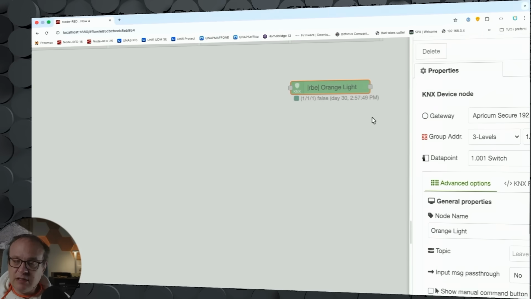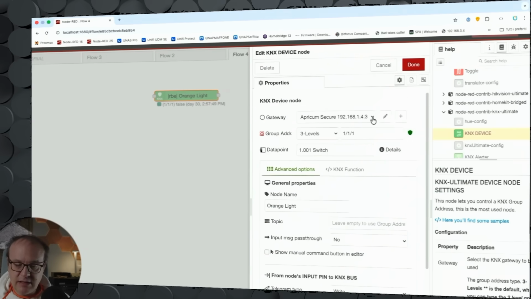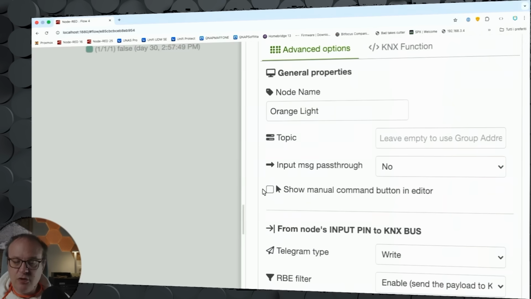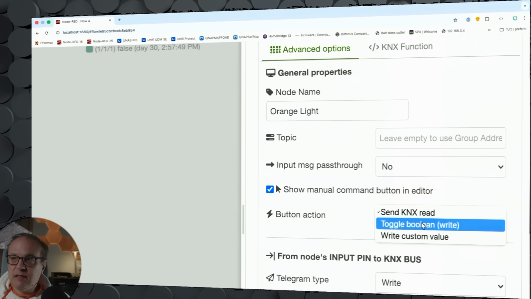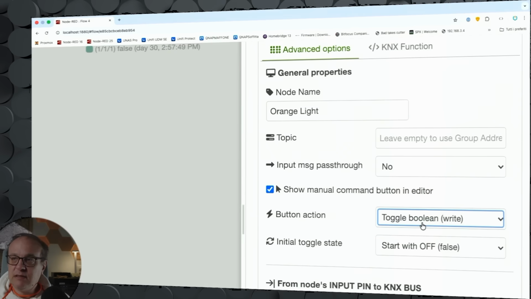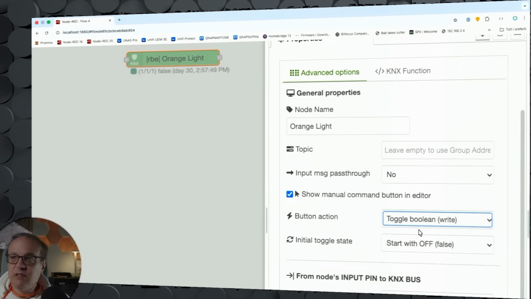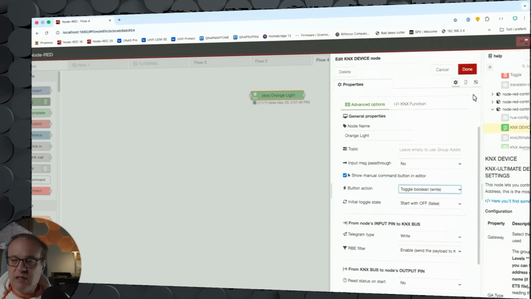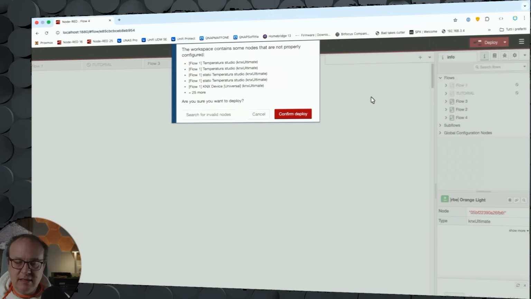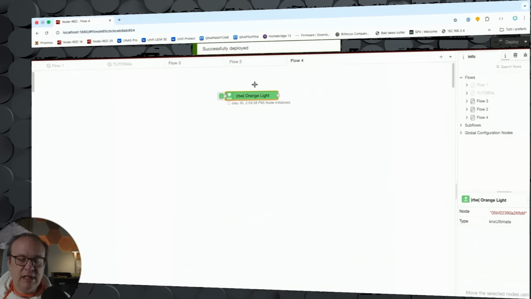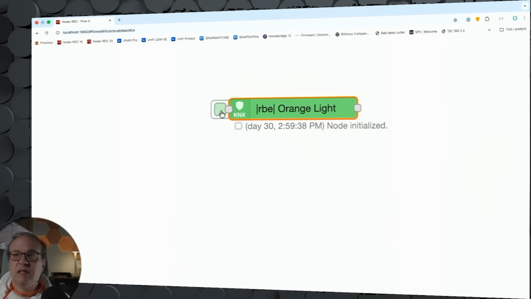Double-click on the node and select Show Manual Command button in the editor to send a toggle boolean with start false. Done. Deploy again, and you will see that before the node we have now a button.